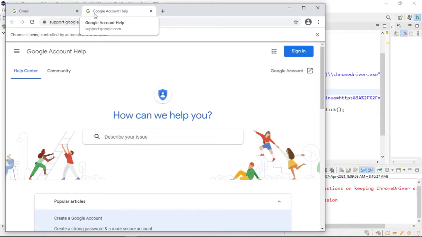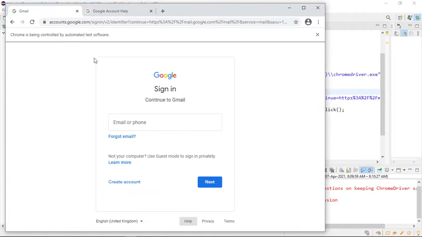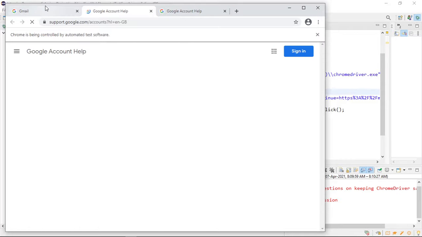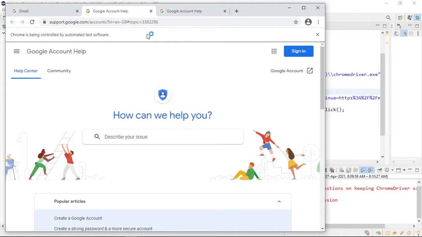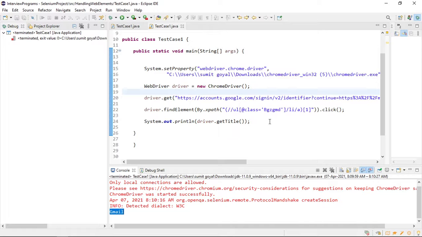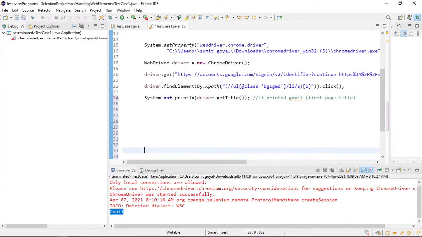So basically, what happens by default, even if it opens a separate window like this, our driver object will still refer to this one by default. So you have to write some code so that you can first switch to this particular page, then you can perform any operation here. So how can we do that? Once the page opens, let me write: it printed Gmail, the first page. As of now, we are not switching to the other window.